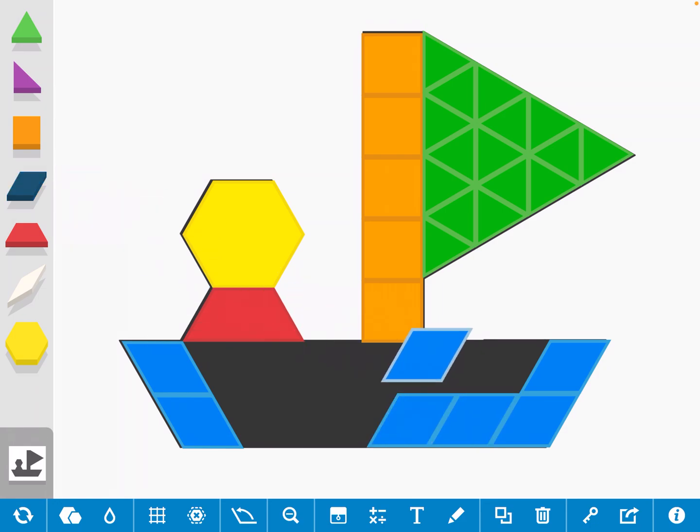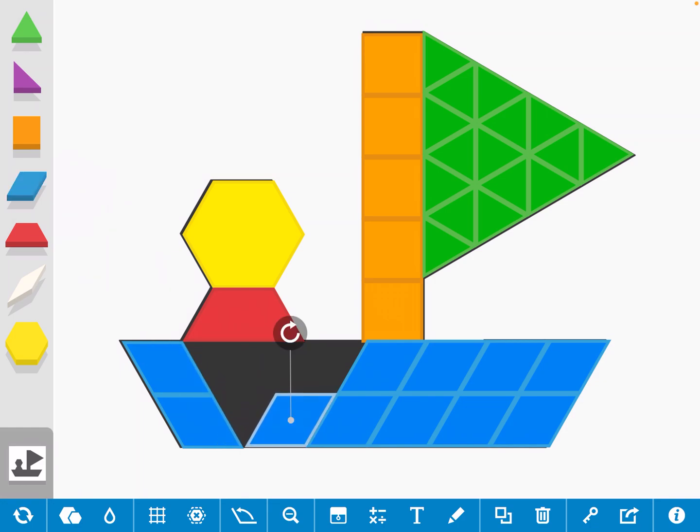I'll try to fill it with some blue ones. And I wonder what can I use, because I cannot put this here. Maybe this here. Oh, I can use more triangles maybe, like this, until you complete the shape.